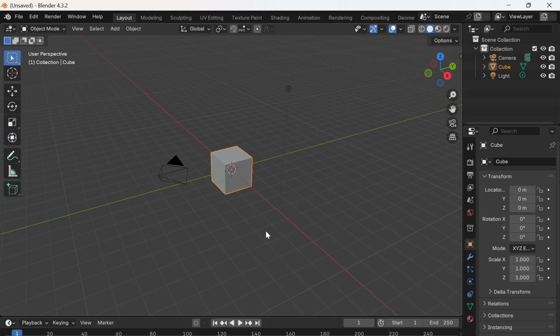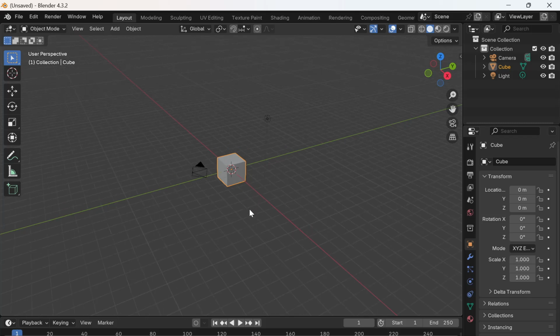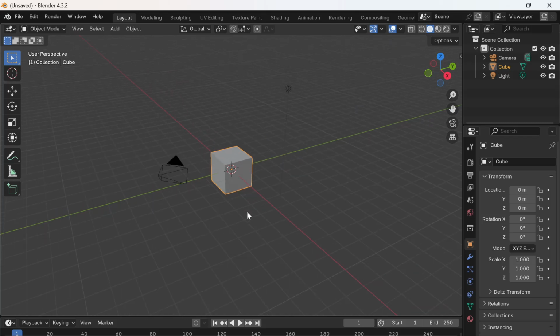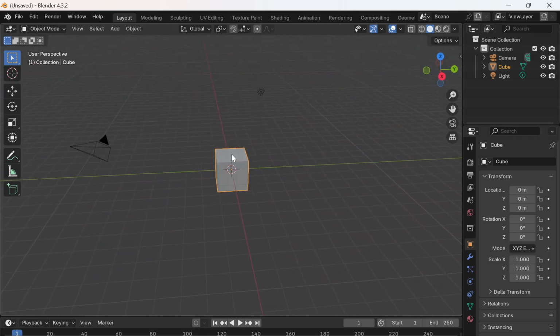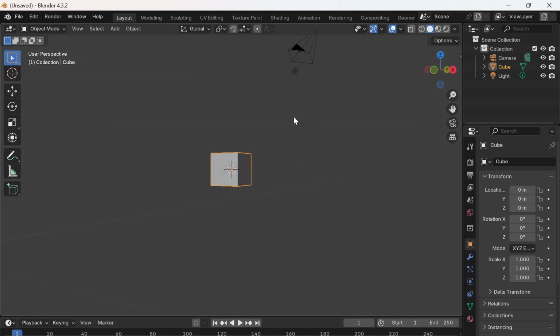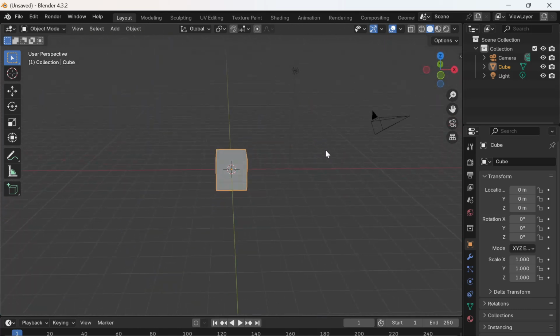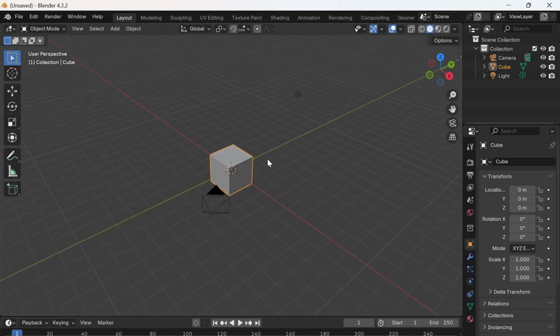So first thing you can do is zoom in and out with your scroll wheel. That's why I asked everyone to bring a mouse with a scroll wheel. It's much easier to do that. And then if you want to navigate around in 3D space, you're going to hold down the scroll wheel and just move your mouse. So you can navigate around in 3D space, look all around the object.